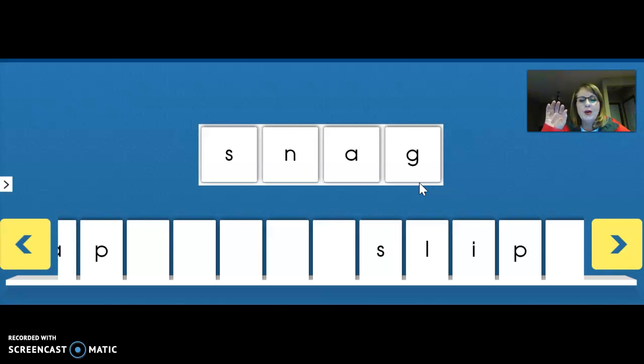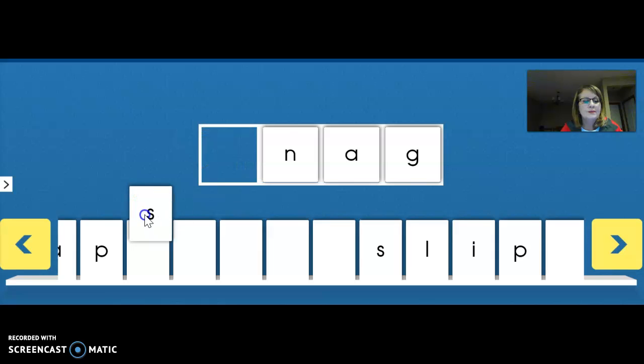All right, let's tap it with Mrs. Pappin. S, n, a, g, snag. I now would like you to write it. Okay, we're going to map it, which means write one sound in each box. Here we go. S, n, a, g, snag. Good job, friends.